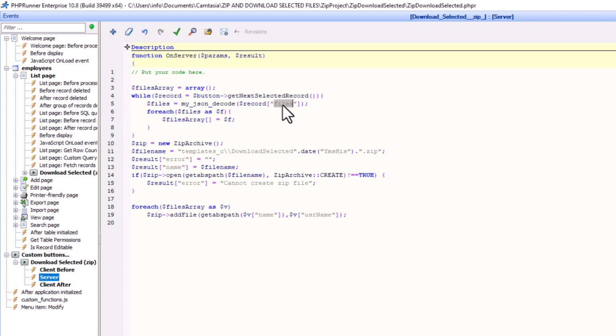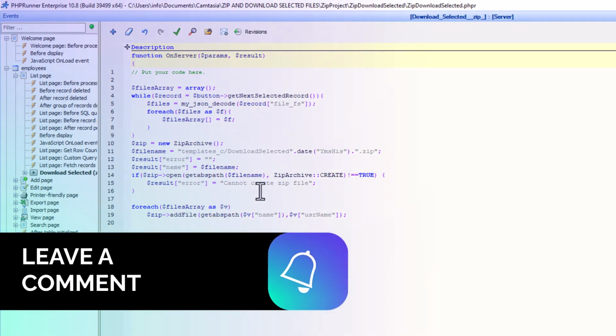Be sure to rename the files field to your own field name. In my case, I store the files in a field called files_fs.